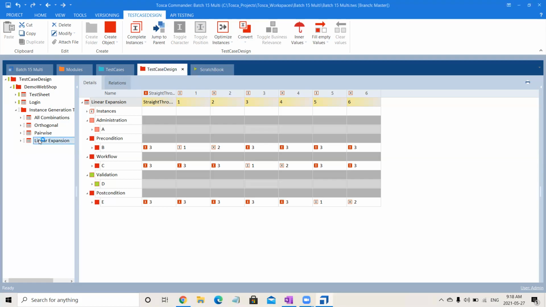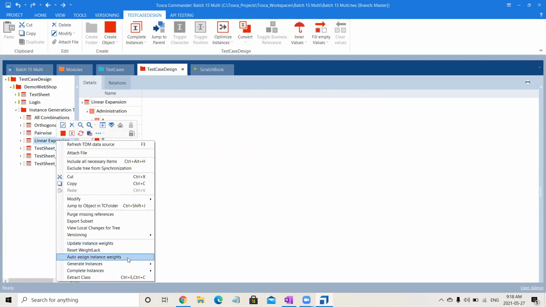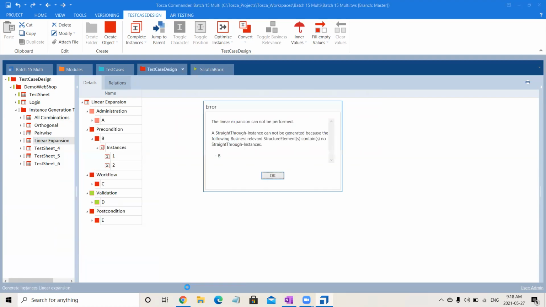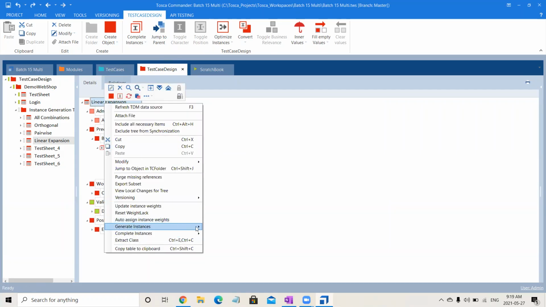But for this particular one, suppose I delete the straight through instance here. Okay, my B doesn't have a straight through instance. So see now, if I right click and say generate instances and linear expansion, the linear expansion can't be performed because its straight through instance can't be generated for this particular attribute. Unless you have the straight through instance, this technique will not work. Only if you have a straight through instance will it start working.